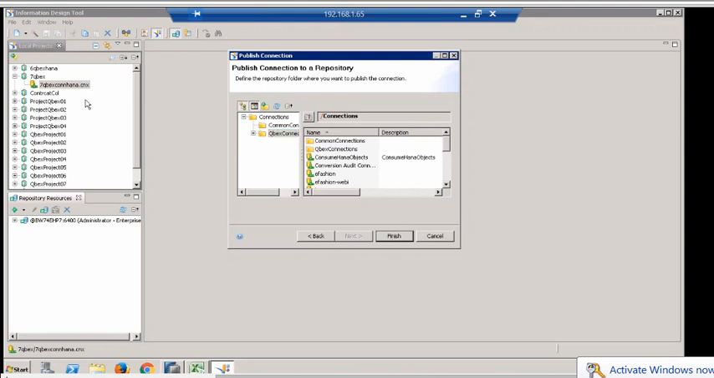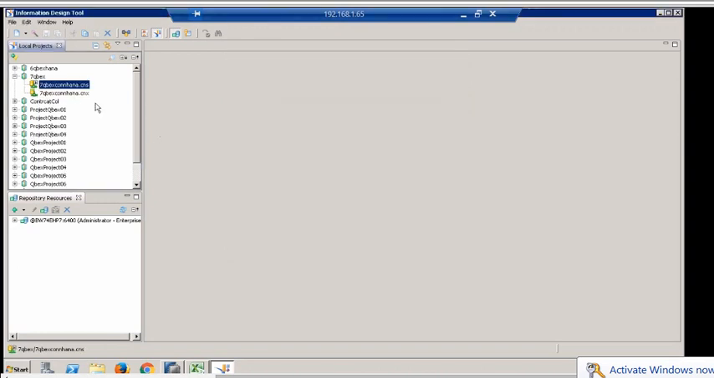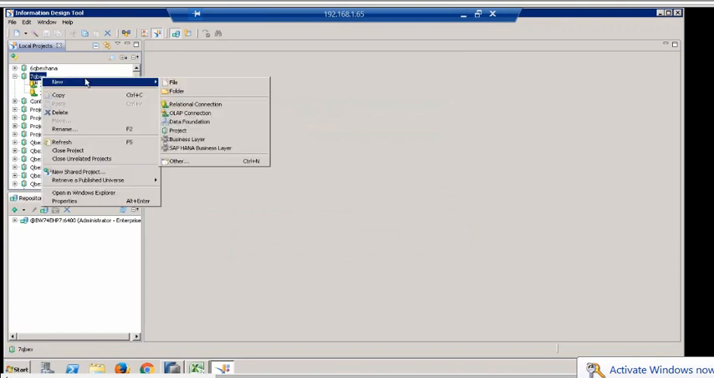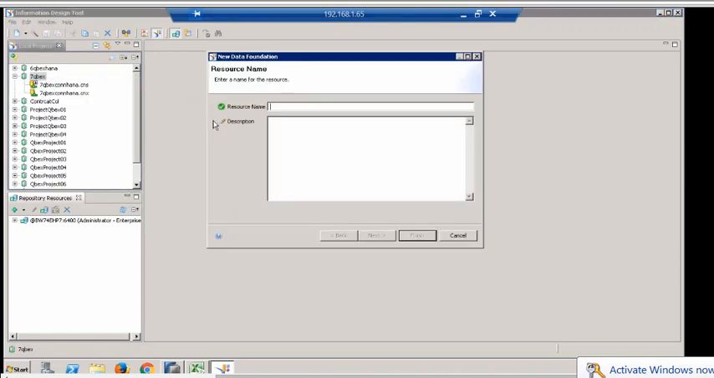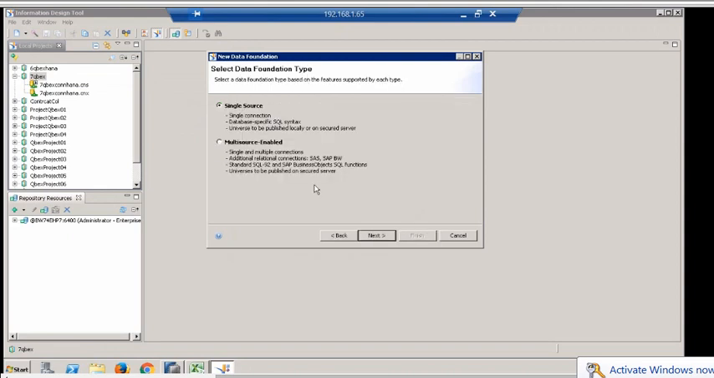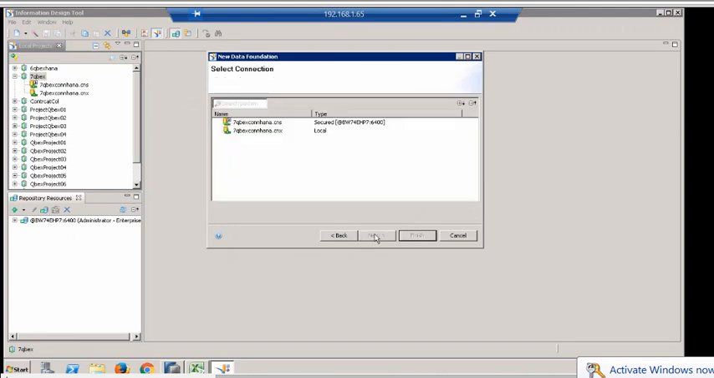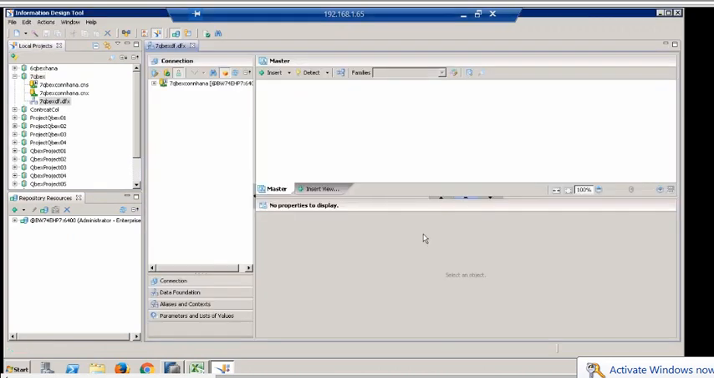Then the connection becomes a secured connection. It creates a shortcut. CNS is the secured connection. Then I can start creating a data foundation. While creating the data foundation, it's a single source, because I want my data foundation only from a single source, which is the HANA database. Using this connection, I can consume all those objects. I'll come back to this topic later. I just want to show you consuming that view.